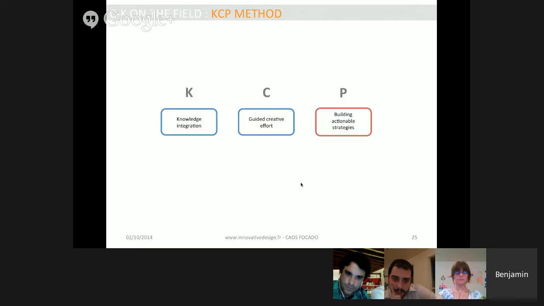So we have to work on a method that permits to pilot the degree of breakthrough and to ensure adhesion. This is the kind of method we use in the company that we call KCP. This method is separated in 3 phases. The first one is the phase of knowledge integration, where we gather knowledge, old and new knowledge. The second one is what we call a guided creative effort, and the third one is a phase in which we actually build and propose some new projects.